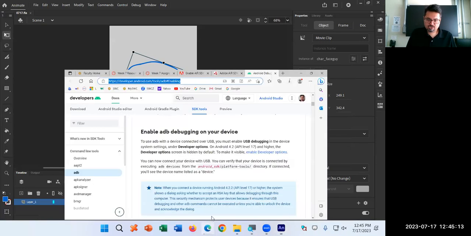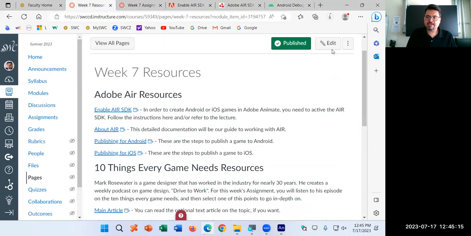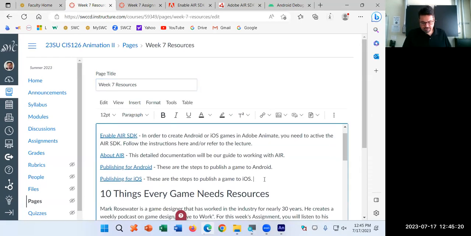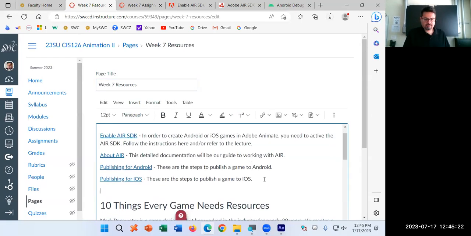Great. I will also put it into Canvas. I forgot to add that. Say here, enable debug Android. Add a little later.